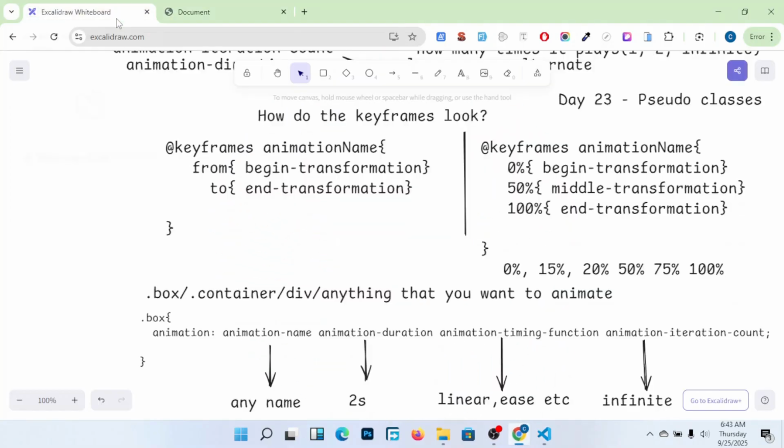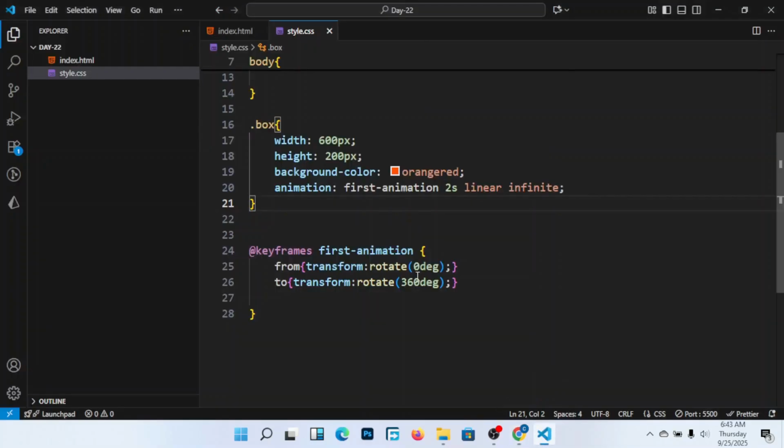Just master all these steps we have covered here: animation name, animation duration, then animation timing function, then animation iteration count. This one can be infinite. If I put one instead of infinite, let's see.